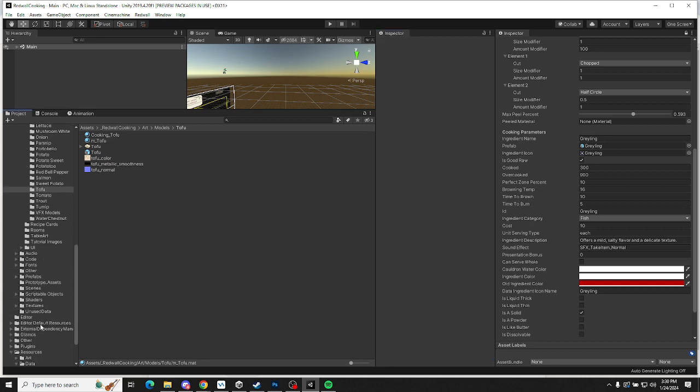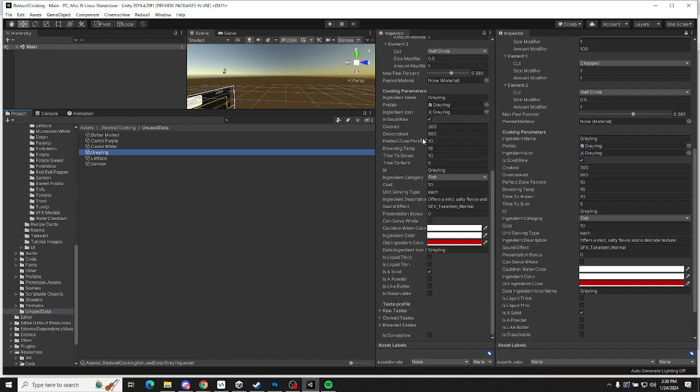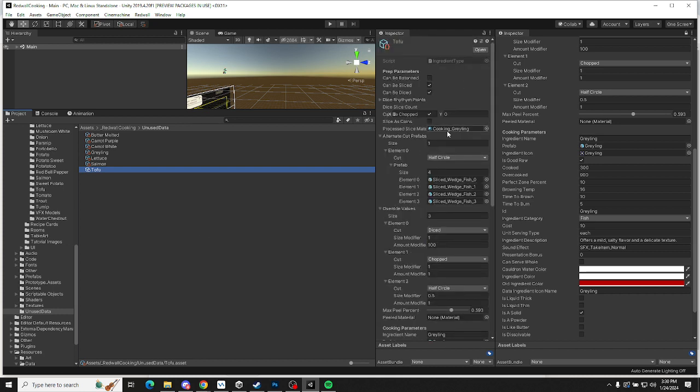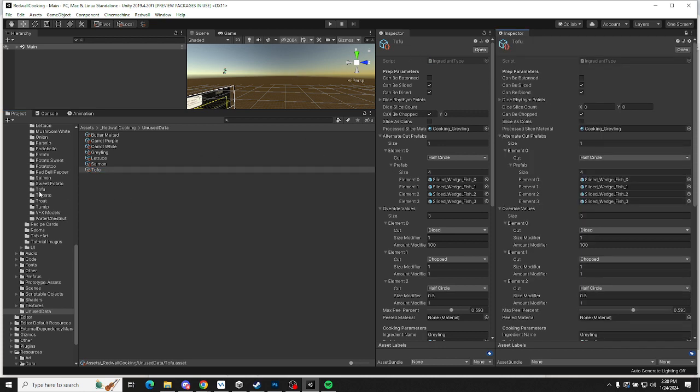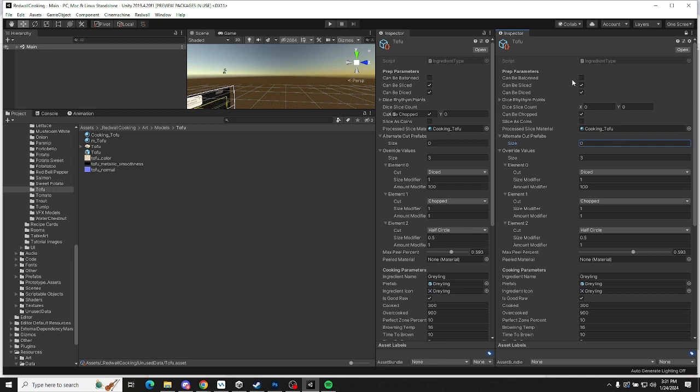And then if we go down to the unused data, we take the grayling, and we duplicate, and we call you tofu. And then dunk. Hey, tofu. And then we go to the tofu folder and cooking tofu. And guess what? Alta prefabs? No. We don't have any alta prefabs. It could be diced. It could be chopped. Can it be sliced? For now we're gonna say it can't be sliced.